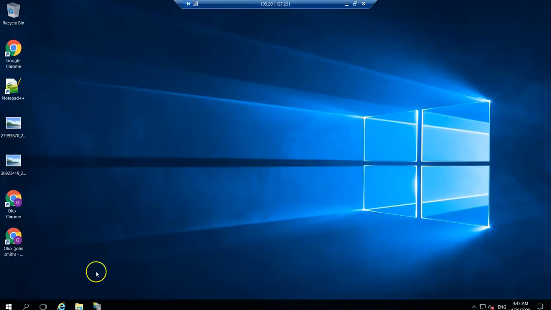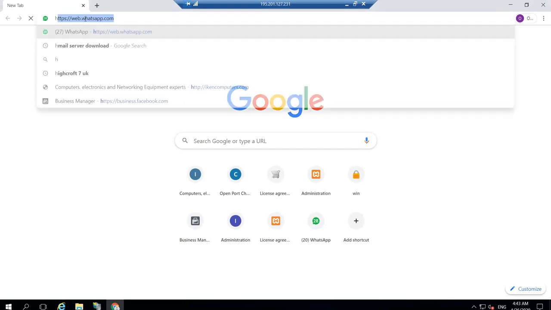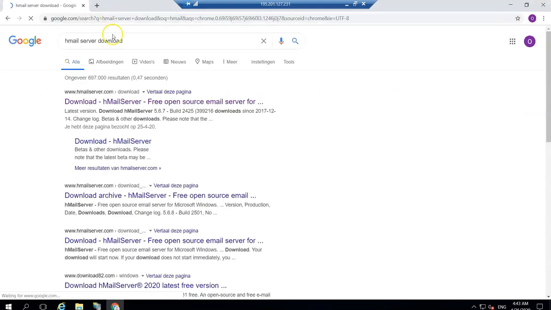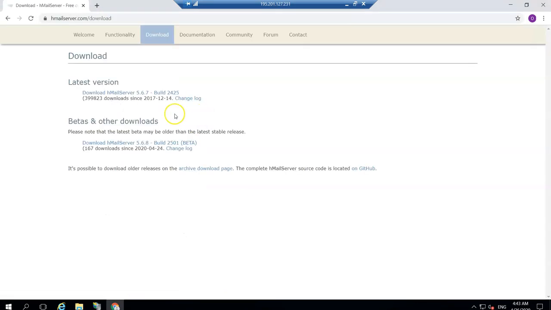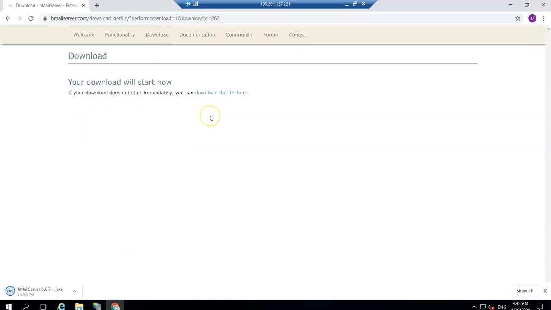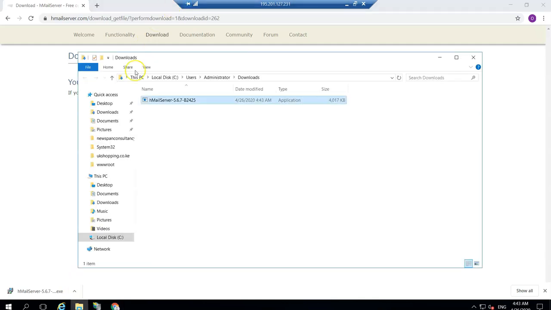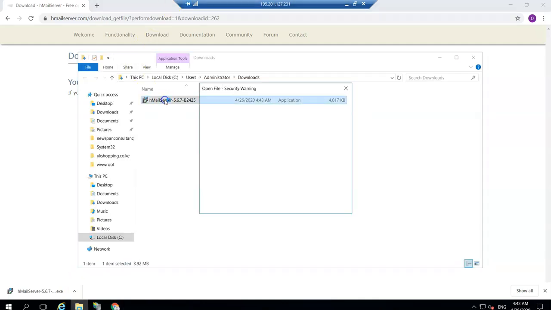So now I have already logged into my server with this IP, which is what I have as a test server. What we need to do now is go and download hmail. So just go and click hmail download and download the most latest version of hmail, which is this one here. Perfect. When it finishes, just open and double click to install.